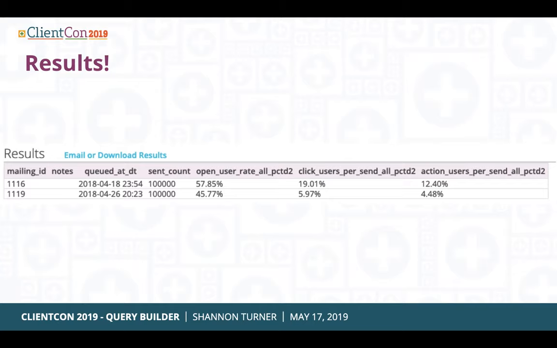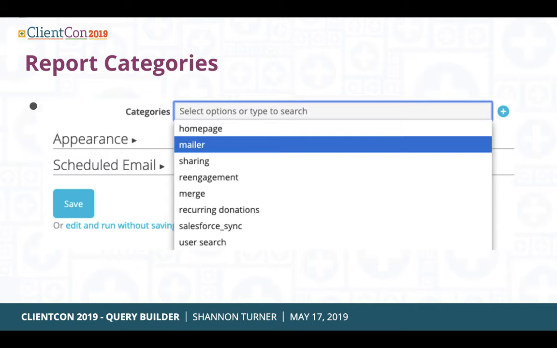I'm running this with test data, but if you run this on your ActionKit, then you're going to see very different results than what I have here. Just keep that in mind for any of these reports that you're running.